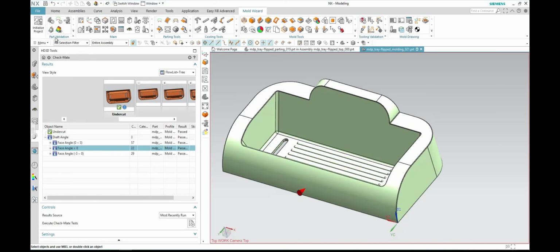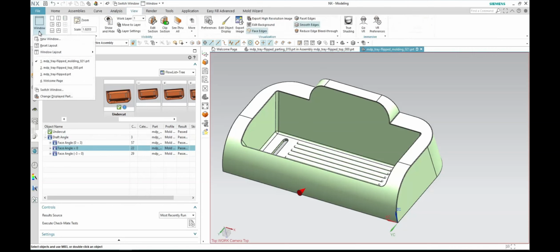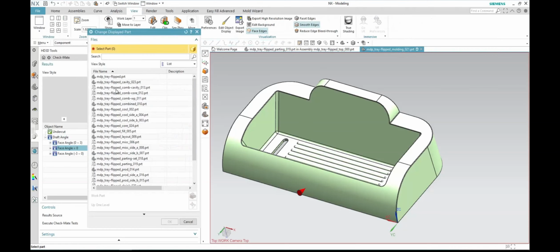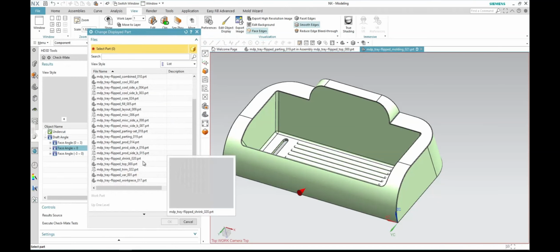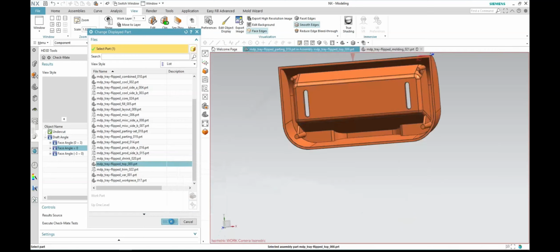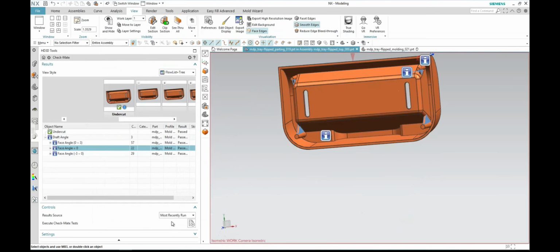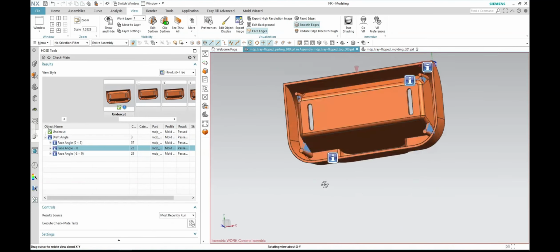Now, in order to proceed, this is really important. We need to make sure we are in the top part. We are not in the top part, we are in molding right now. Like before, go to View, Window, Change Display Part, and make sure you are in the top part. Click these and click OK. The beauty of this is there are multiple parts open now and I keep moving between them.